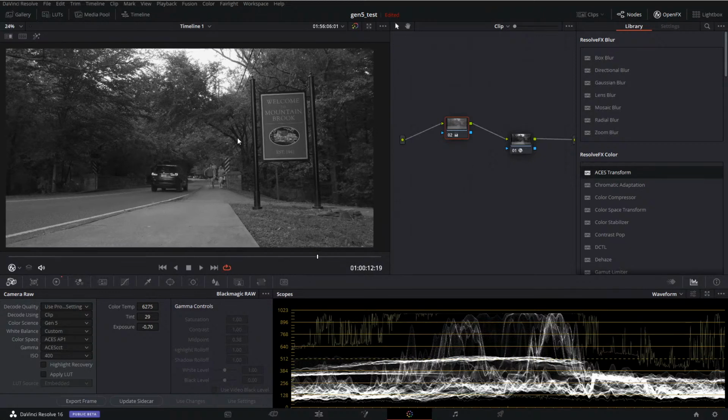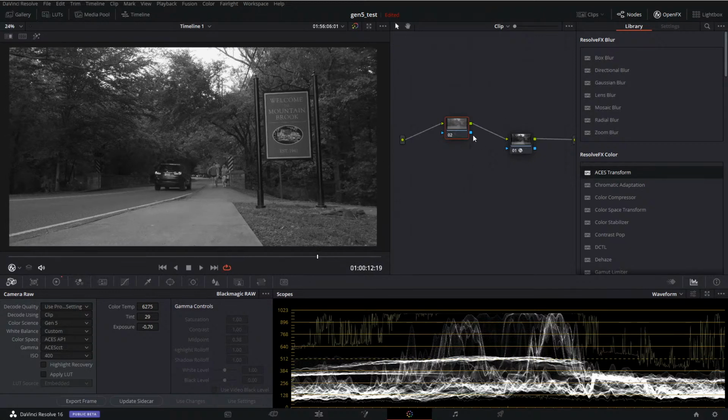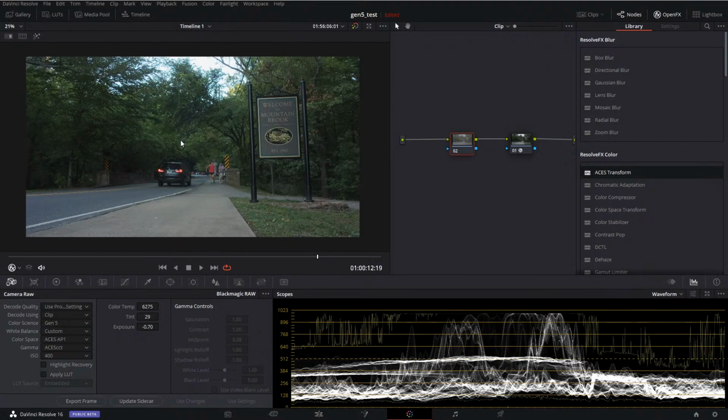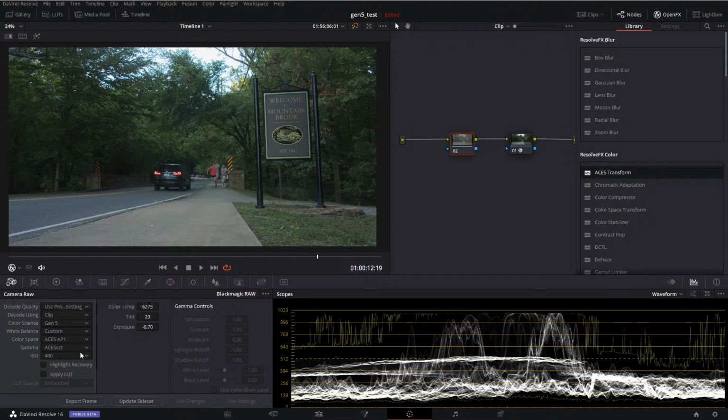How about how it works with ACES? Is it the same way? So we'll reset this, okay? So this is more of a wide view of it, okay? We'll go from Gen 4 to Gen 5.